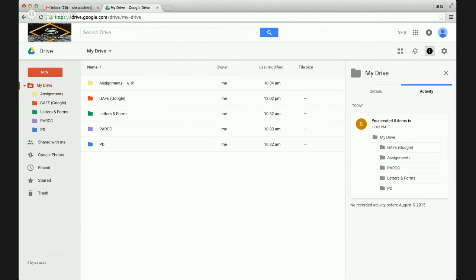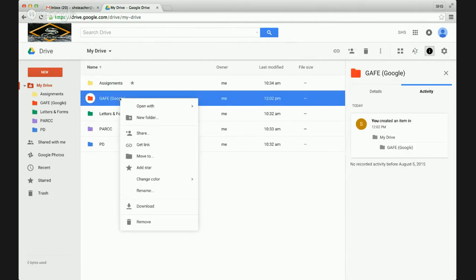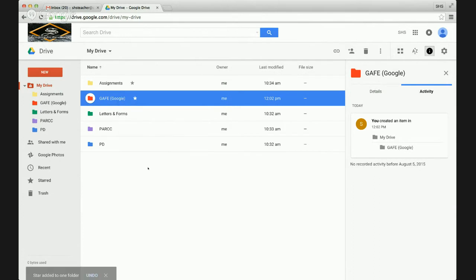this is going to be something that I'm going to use quite often. So I'm going to show you how to star it, and then I'm going to show you where all of the starred things will go. I know that another place I am going to go to often is this Google Apps for Education folder. So I'm going to, again, either control click or right click and select Add Star.